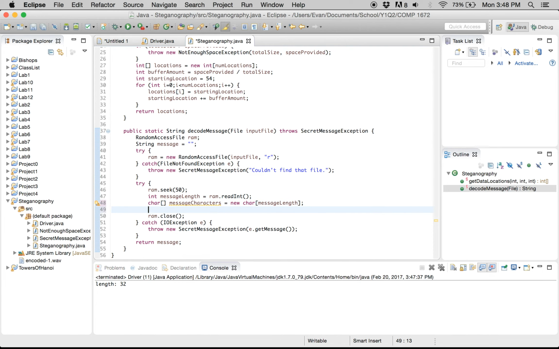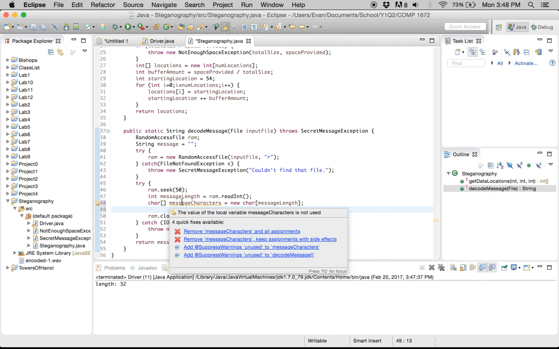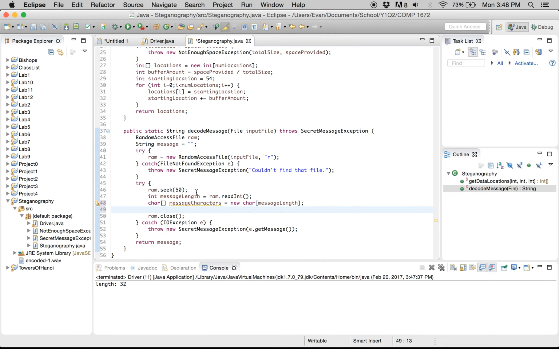The next thing we can do is start thinking about how we're going to find our next character. So we started by seeking to 50 and reading this integer. What we're going to need to do is seek to the position of the next character that we get and read that character into memory, and then read the position of the next integer into memory and go to that position.